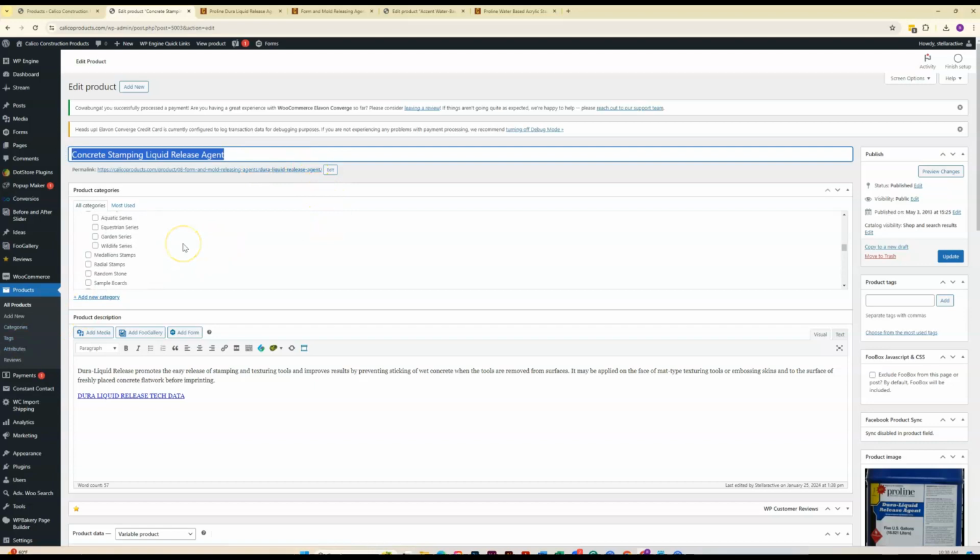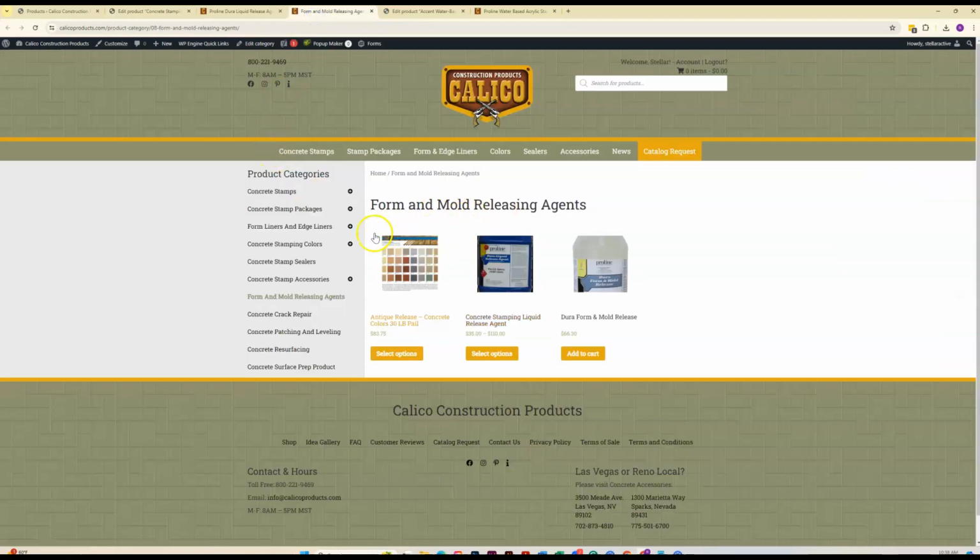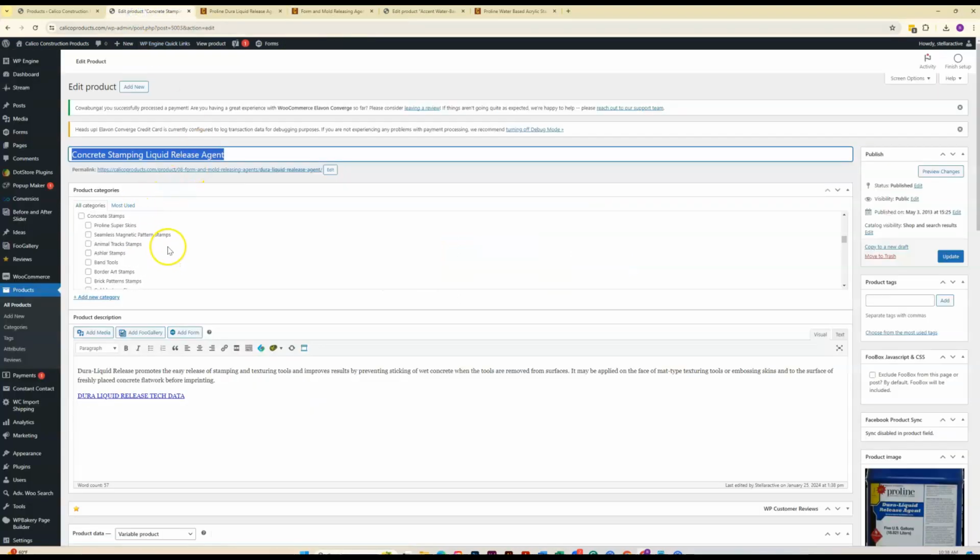This category area is how it filters it. So if you add it to concrete stamp sealer categories, it would also show up there. You can add it to multiple categories. So this big long series of checkboxes is how you decide what category pages it's going to show up on and what filter options it's going to show up on.